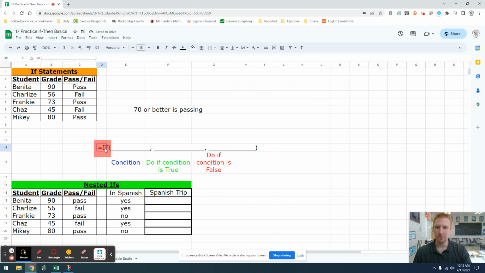So down here, I just have that laid out for you again. It's an if statement, equals if. You'll have three parts to fill in. First thing is, what are you testing? What is the number, the cutoff? If that's true, then here's what the computer does. If that test is not true, then here's what the computer does. So it either does one thing or another.